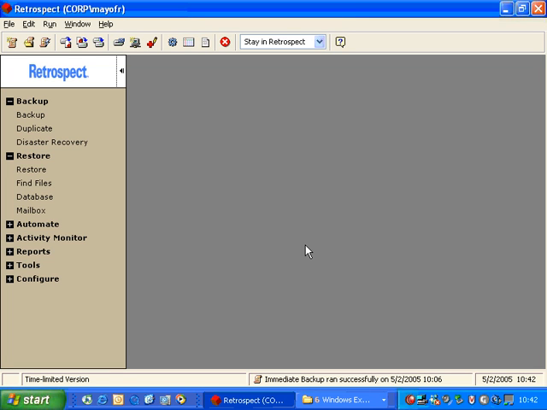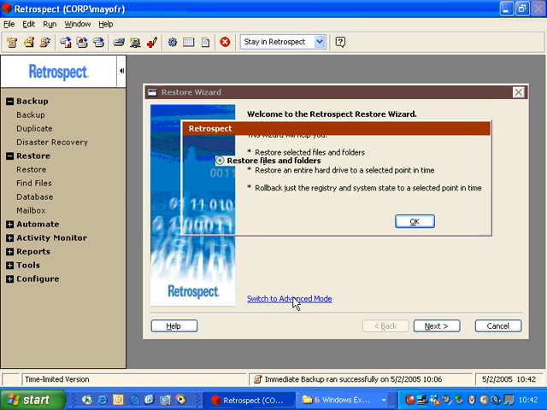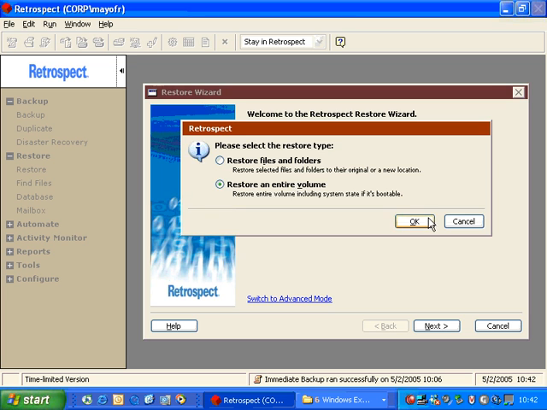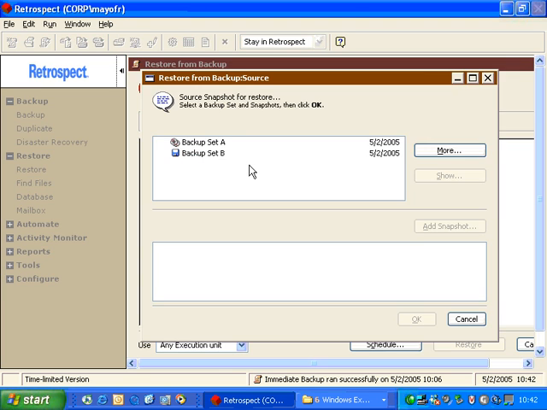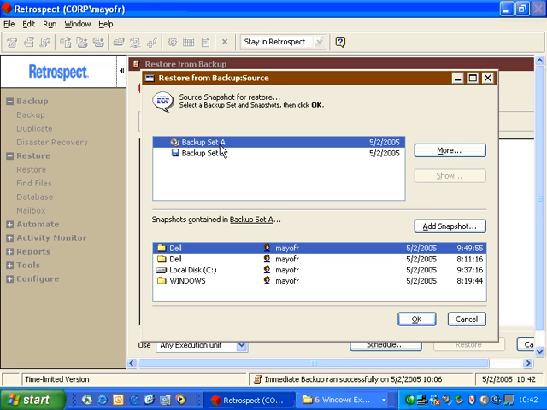In this module, we're going to talk about doing a restore of an entire disk to a specific folder on the drive. When I click on Restore, I have the ability to go to Advanced Mode and then choose Restore an entire disk. I go to Source. I choose the backup set that contains the original files, and inside that backup set, I can go ahead and choose the Dell folder.